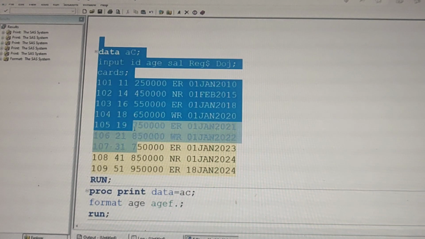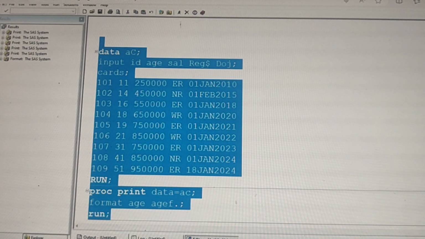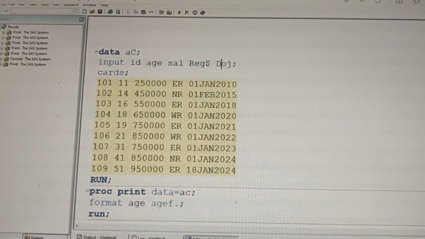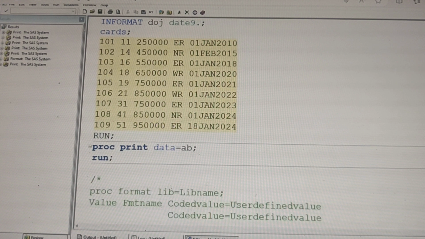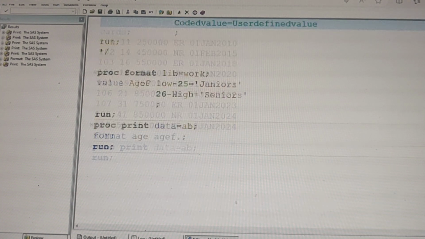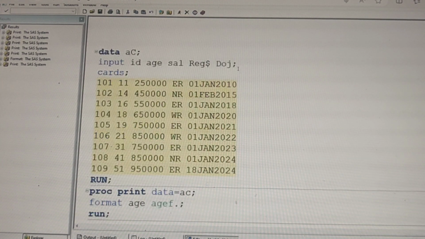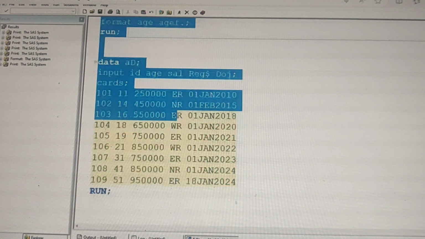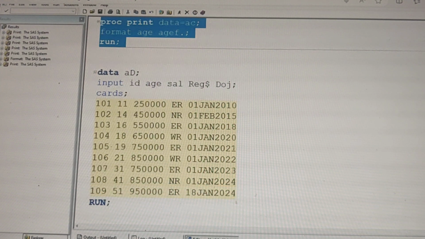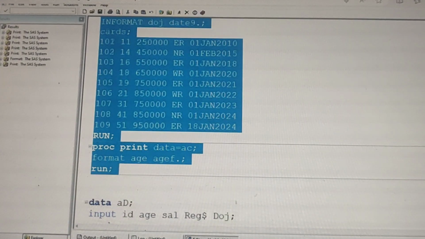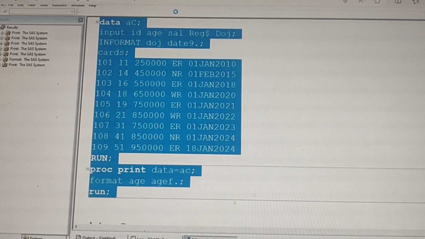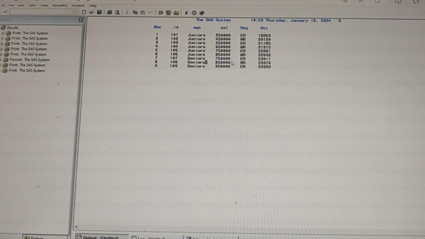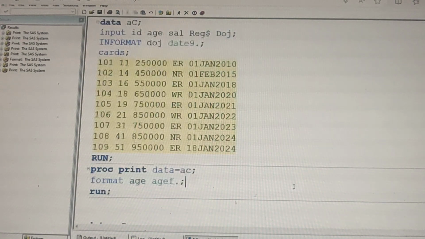Now when I am submitting this one, we can see it in my output window. See here, the date of joining informat is required here. I am using the same informat, date of joining, for the AC dataset also. Now you can see, even for the AC dataset, I am using the same format only. I mean, one time format creation is enough. We can use the same format; you can see the age values, we are displaying juniors and seniors only. We have printed our values.